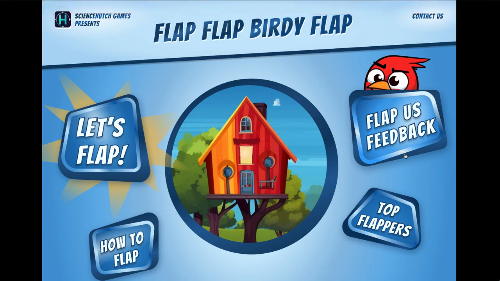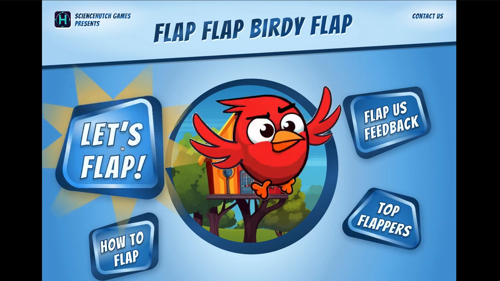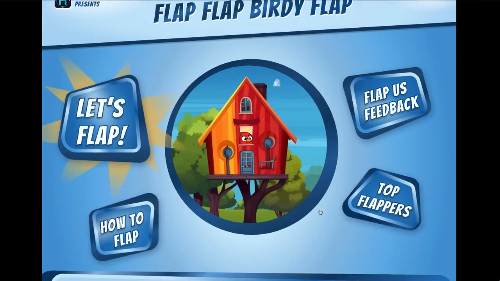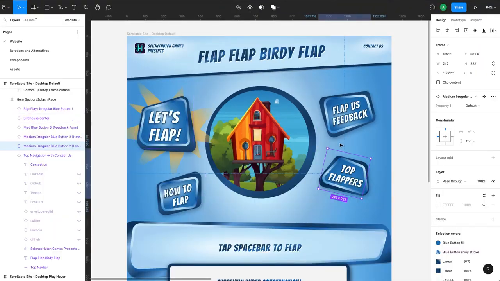Hey there, friends. We're going to look at how to add a little cartoon shine to our buttons inside Figma. So here's the prototype of our little Flap Flap Birdie Flap website as it stands right now. Let's go into our workspace here.